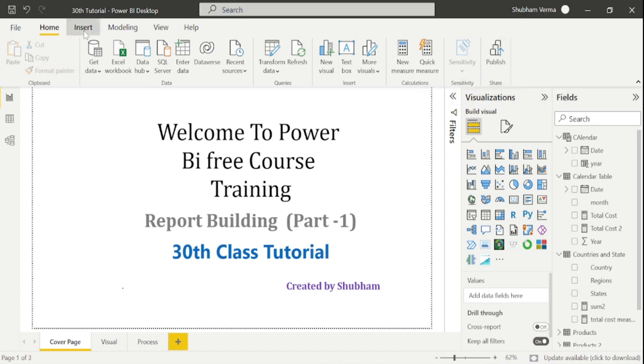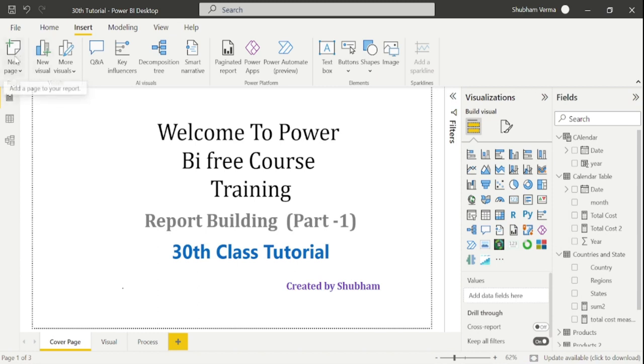Now go to the Insert tab, guys. You guys can add a new page from here as well as duplicate a page. Now we again have the same options like New visual and More visuals. And the next option is AI visuals, that means artificial intelligence visuals. We will study them in detail further, like Q&A, Key influencers, Decomposition tree, and Smart narrative. So these are all visuals, guys. You can see here Power Apps, Power Automate, Paginated report. And these are separate tools, guys. You guys can also learn them separately, but we will not cover these topics in Power BI Desktop.